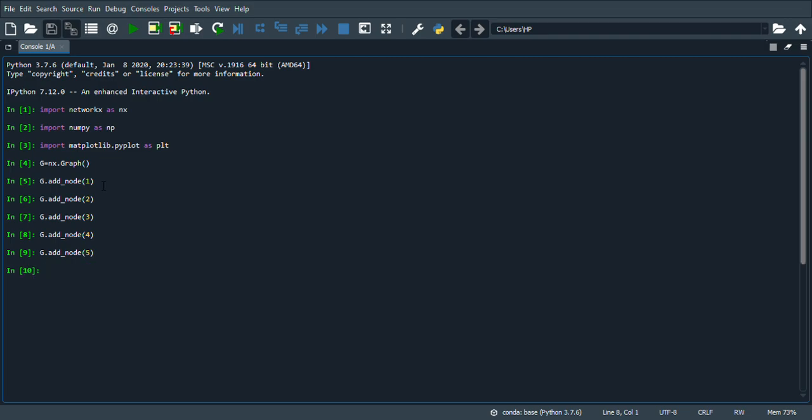Also, there is a function through which you can know the total number of nodes in the graph. So we are going to write G.nodes, and this is going to show us the total number of nodes, that is 1 2 3 4 5.